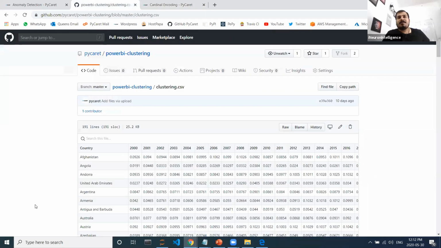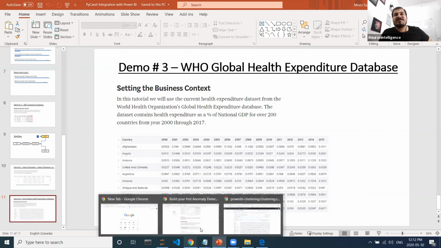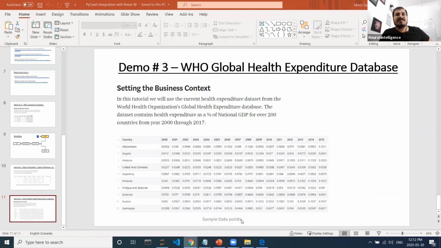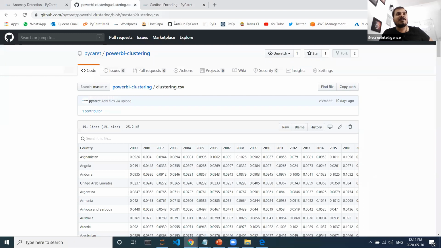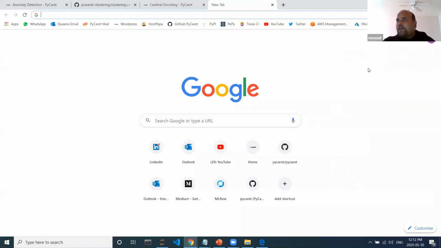Probably I've learned a lot from this session. I'll also give a try with respect to Power BI. It's amazing how we are able to integrate it so easily and run very quickly.